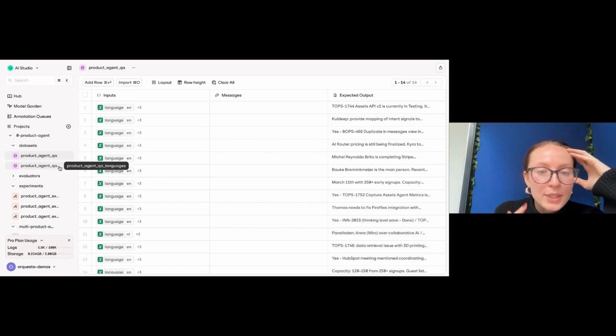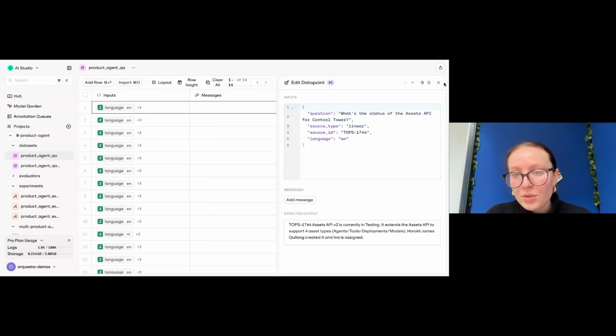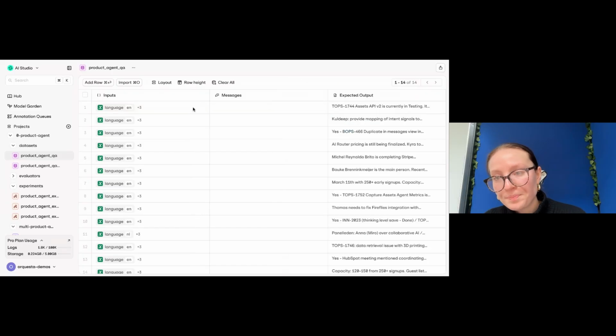The other data set pretty much holds all the same things. The only thing it also includes is questions in different languages, so also in Spanish, etc. Then we have another column called the expected output column, which is where we have the annotated human examples. So on this question, what's the status of the assets API for control tower? Here's the expected output. It should refer to this ticket. The ticket is currently in testing, this person created it and this person is assigned at the moment.